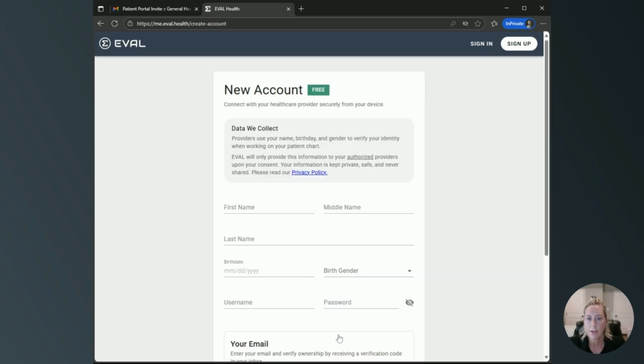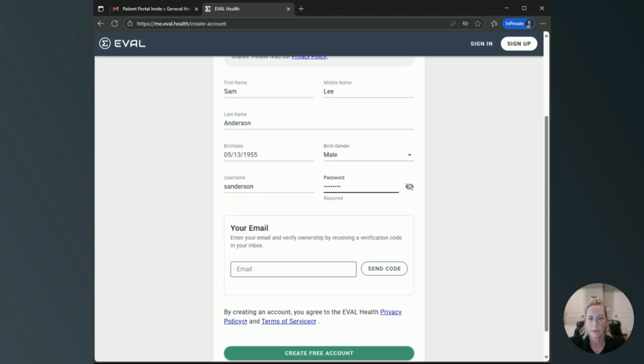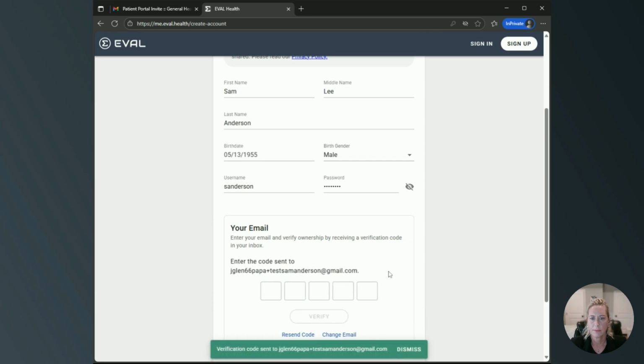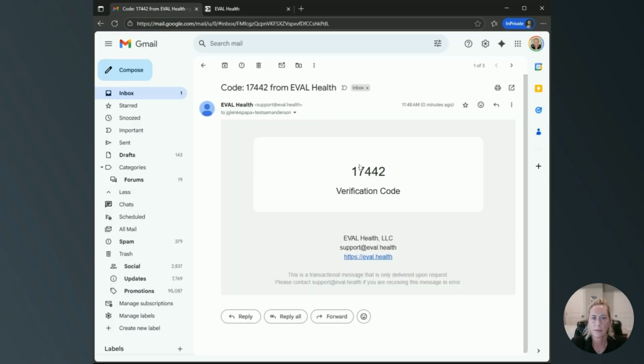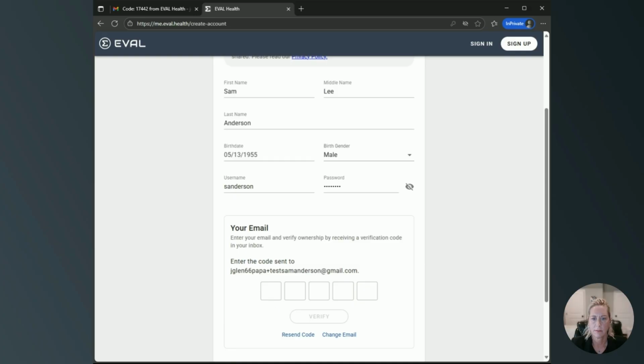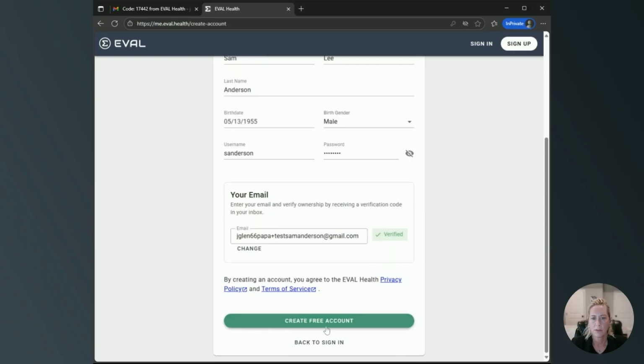Next, create free account. The patient will then fill in their information. The patient will then create a username and password. Next, enter the email. Then click Send Code. We'll go to the email browser and find the code. We have a code to enter. And create account.